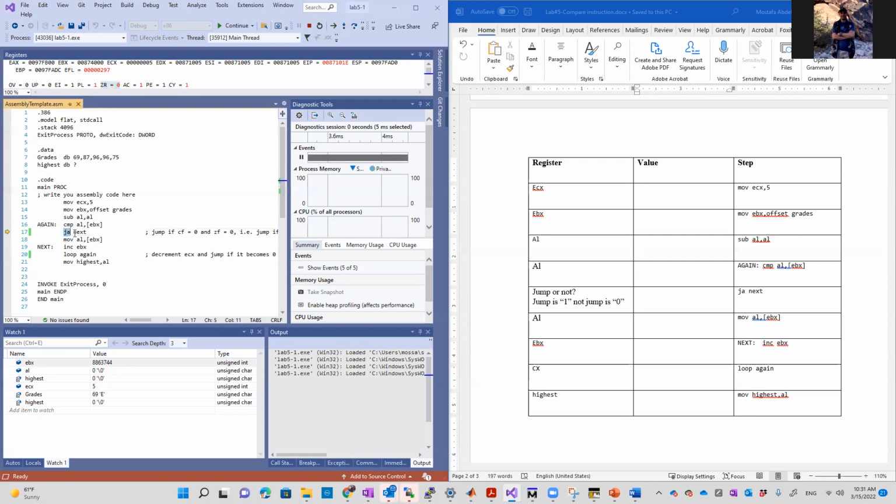So when we test for jump above, since we want both the carry flag and the zero flag to be 0 at the same time, that's not the case now because the carry flag is 1, so we will not jump. We're going to continue to move AL and ABX, that line. In that case, AL will change to 69. Look, guys, here, it's 69.